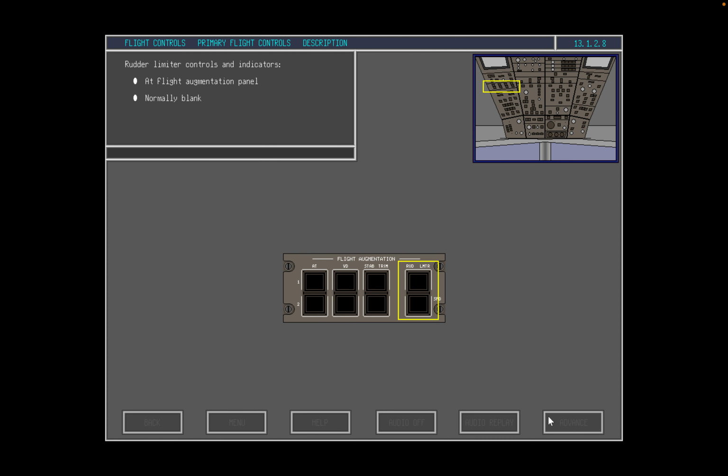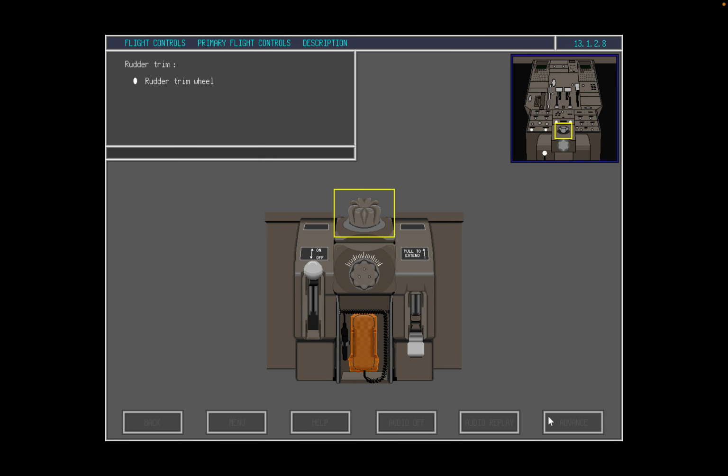The indicators for the rudder limiter are located at the flight augmentation panel. In normal operations, the rudder limiter push buttons are blank. Rudder trim is provided by a rudder trim wheel knob located at the pedestal.